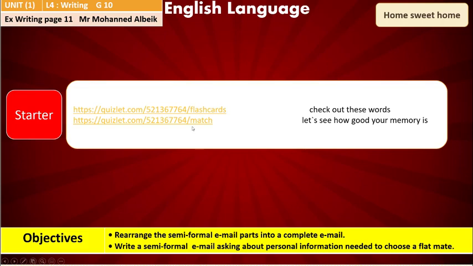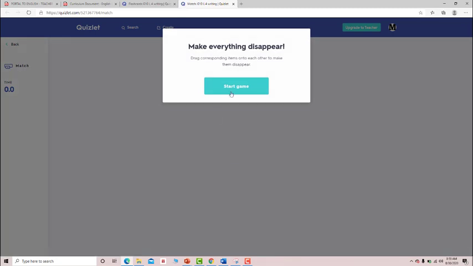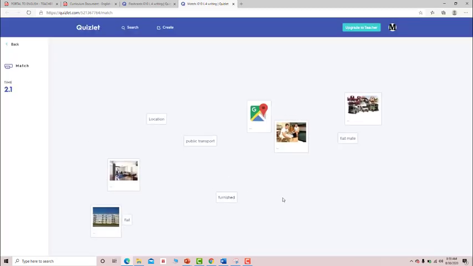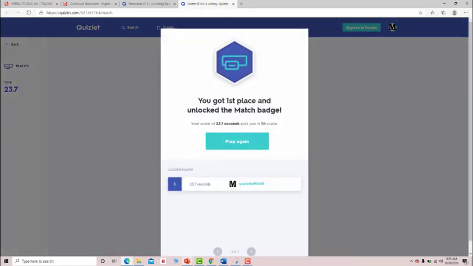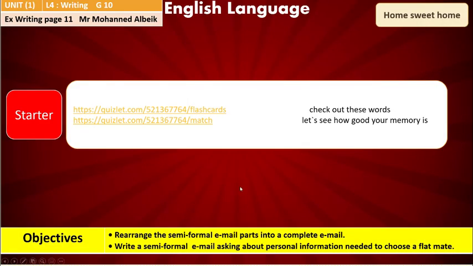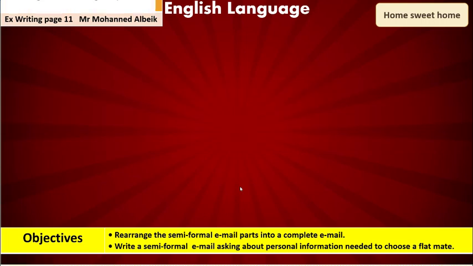Now let's see how good your memory is. Start game. Okay, begin with the easiest one. What do you think? Location, public transport, flatmate, furnished, and flat. Yes. Let's go back to our lesson and let's go to the first activity.